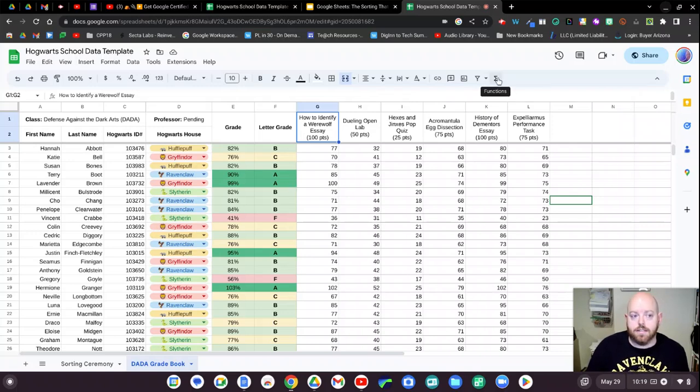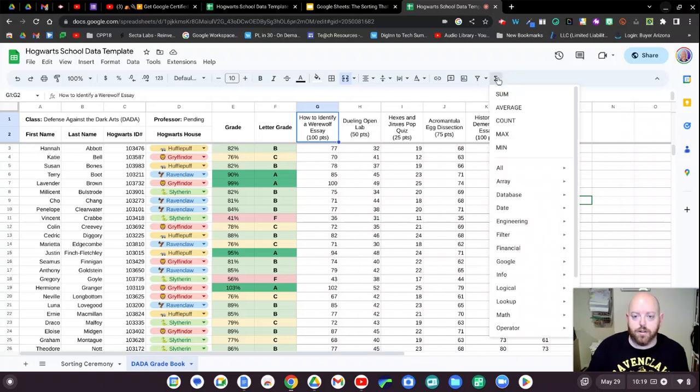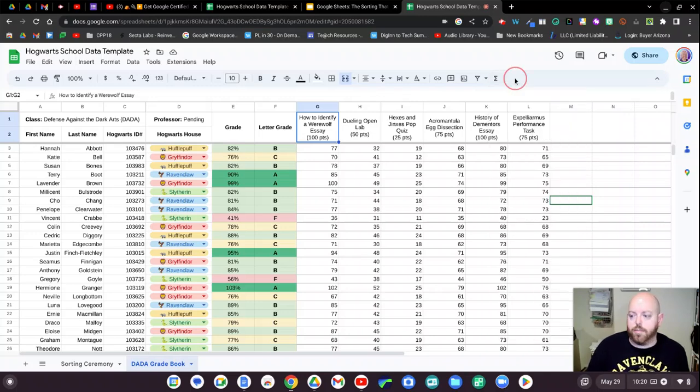And then last but not least, this is one we probably use the most in Sheets, and that is the functions tool. This is where you can go in and put in these little codes as part of your formulas, and Mark will be talking about that in a later video.